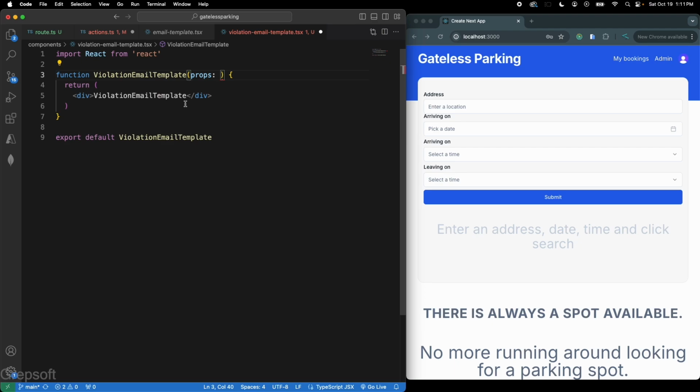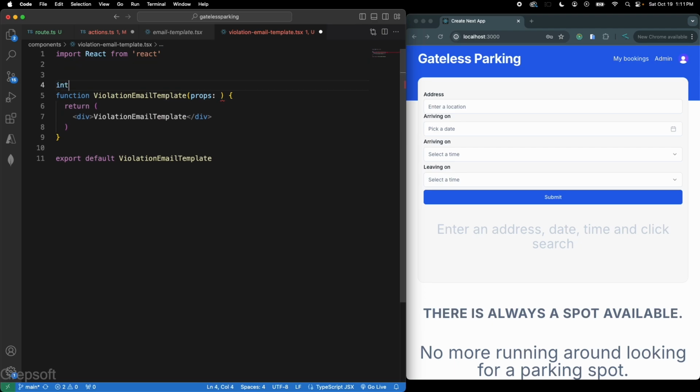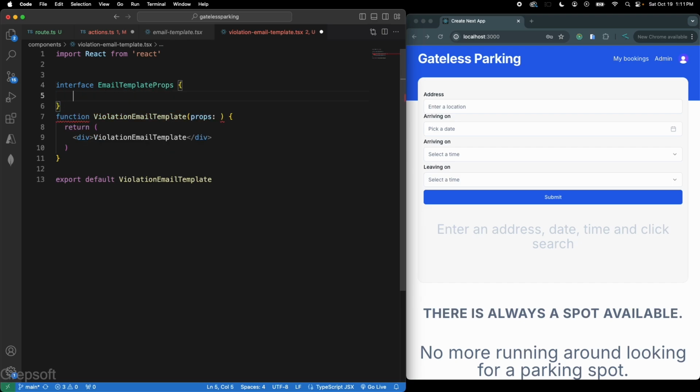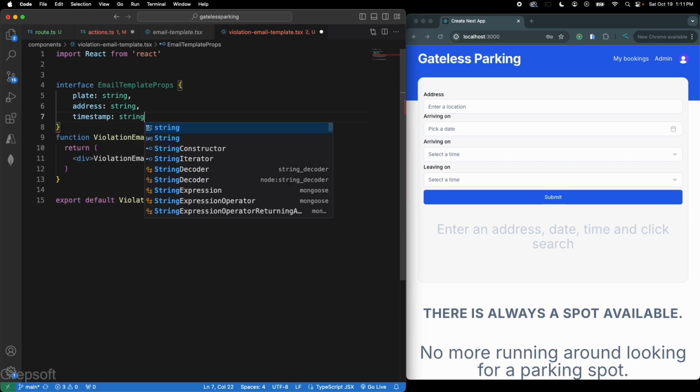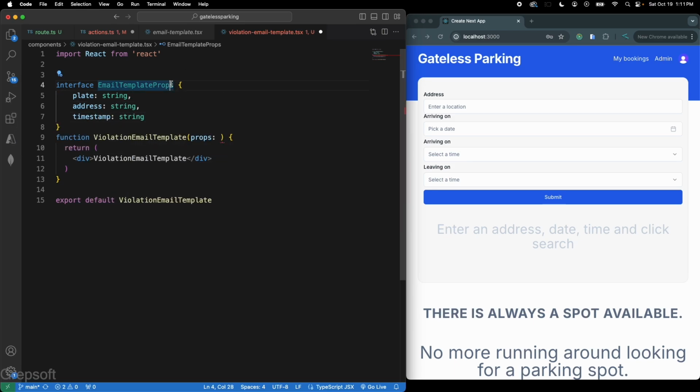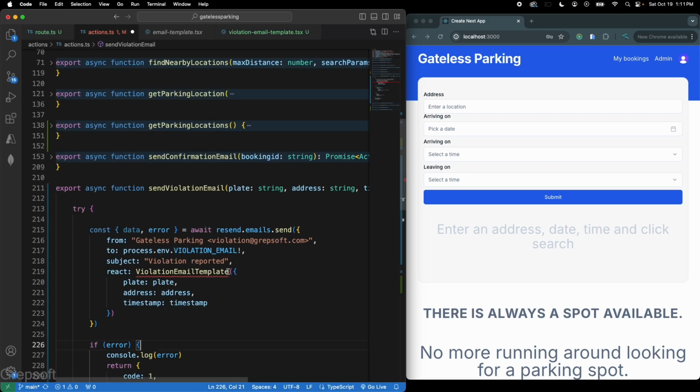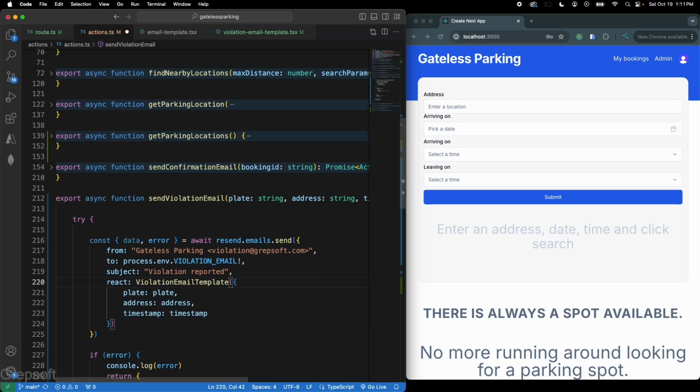And then immediately I'm going to give it some props, and we need to create these props. So we will say interface, and I'm going to do EmailTemplateProps. Okay, and I need plate, I need address, I need timestamp, all strings, like that. And then I'm going to copy this and put it here. All right, cool. So let's go back here and make sure that this is coming through.